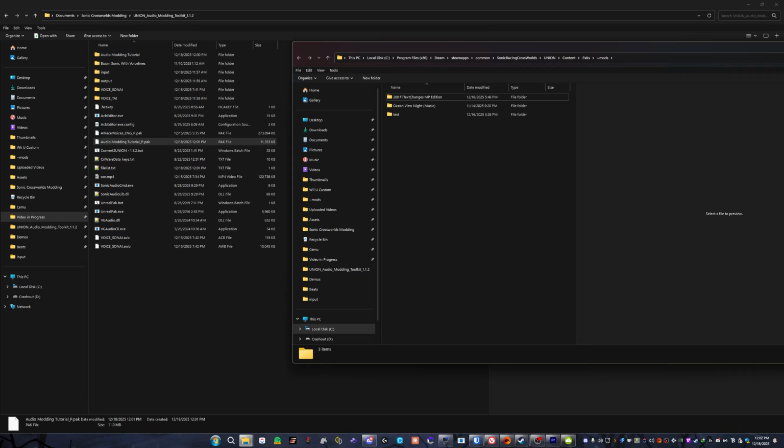No disrespect to the creators of the mod managers, but I just had a horrible time with them, and it's so much easier for me to just do it manually.